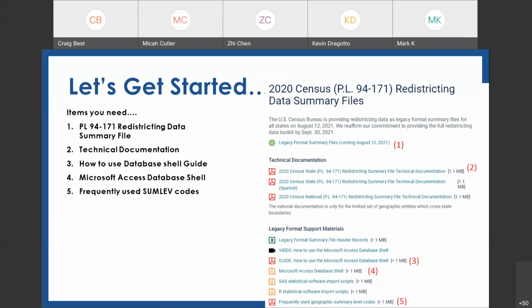One other quick note on this page, on the right side near the bottom, you'll see that little black icon for a video, how to use the Microsoft Access Database Shell. So just keep that in mind, and I will come back to that. If you have a camera or something, want to take a screenshot, this might be a good one to remember. Because I think if you get to the page, get these files, then you'll be in pretty good shape.